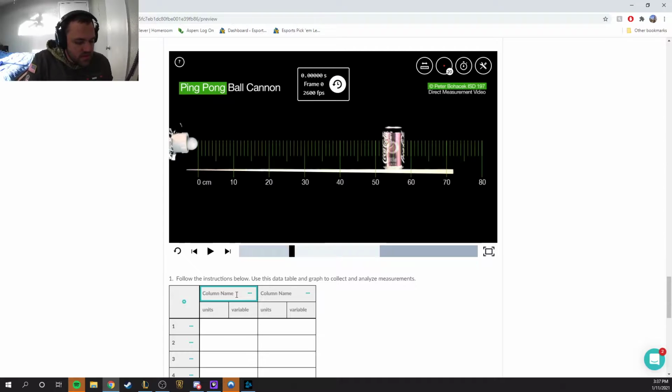Okay, we're going to name these columns. So this first column, we're going to say time, and the units of time is seconds. In the second column, we're going to say position. That's how far the ball has traveled. And the units of the position that we're measuring are centimeters. So cm.